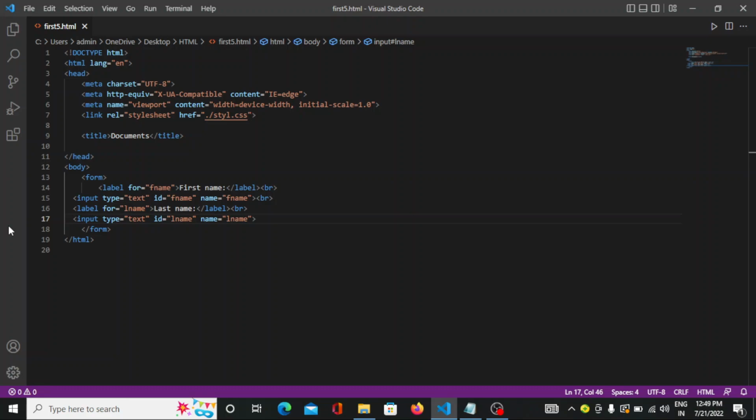So the first element of HTML forms is the form element. The HTML form element is used to create an HTML form for user input. So here you can see I have used the HTML form. The form element is a container for different types of input elements, such as text field, checkbox, radio button, submit button, etc. So if you're writing any text field or radio button or any buttons, you will mention it in the form element.